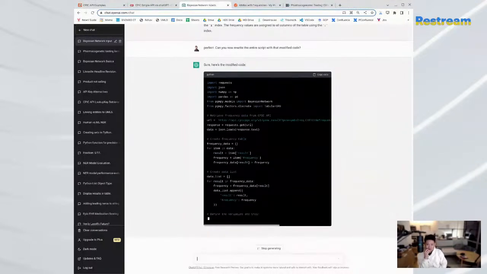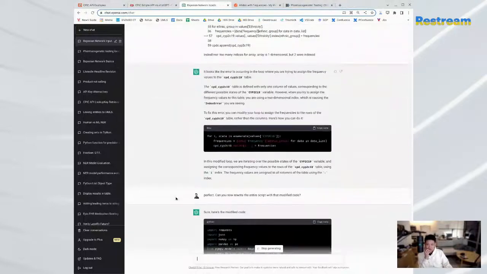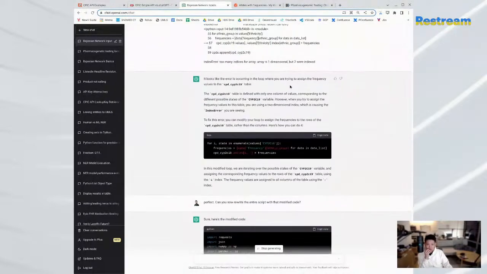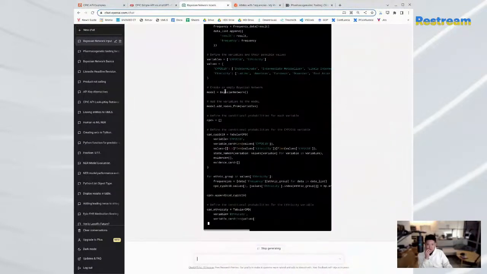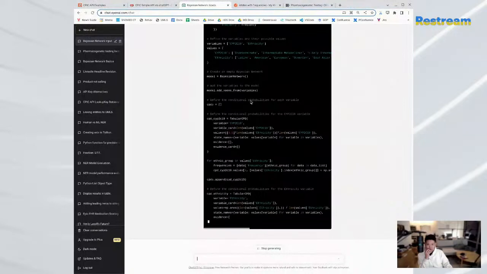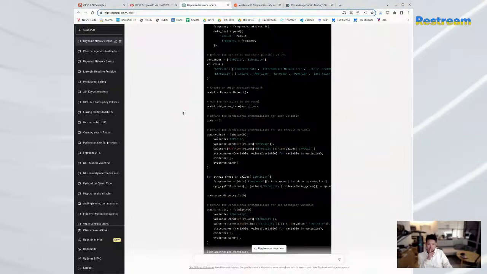Sure, here's the modified code. I don't know what they said the error was again. Where you're trying to assign the frequency values to the CYP2C19 table. It's defined with only one column of values corresponding to different possible states. You're using a two-dimensional index, which is causing an index error. Bayesian add nodes from variables. You have two nodes. So it's like CYP2C19 and likely phenotype.